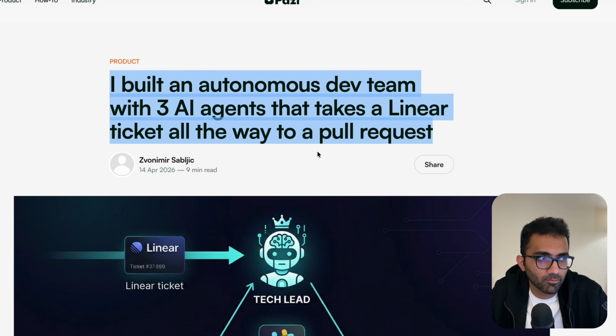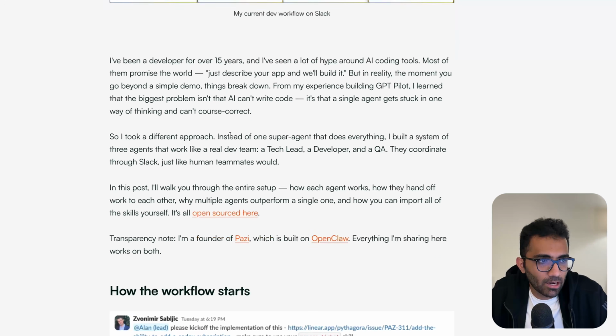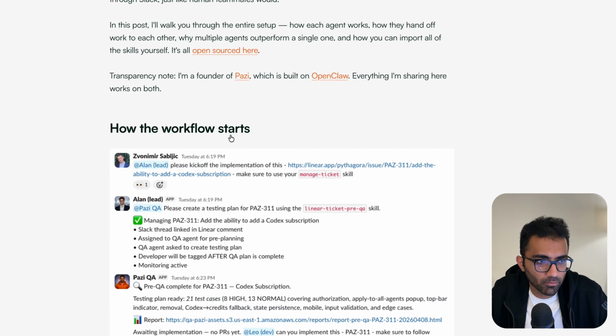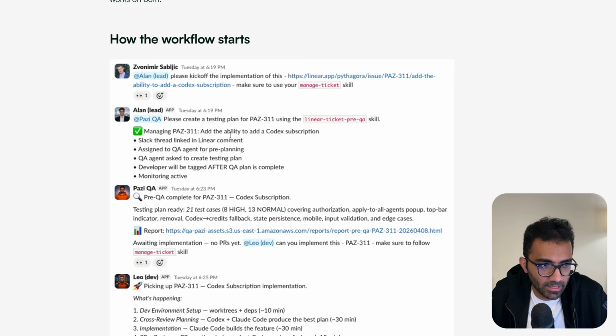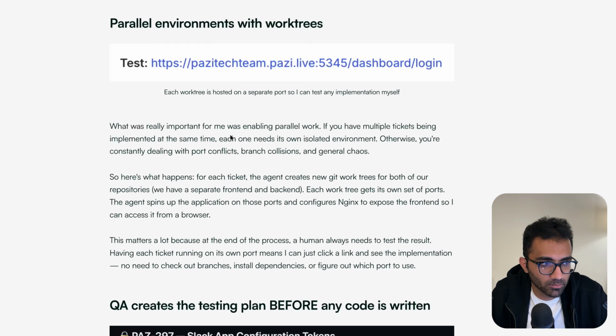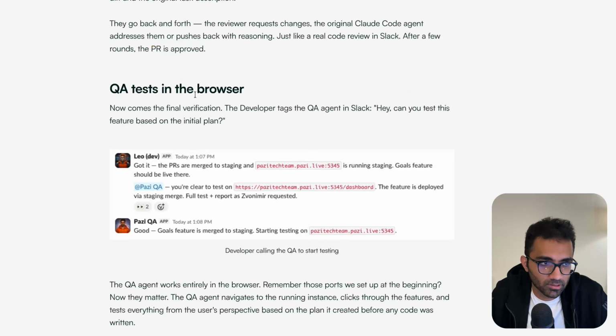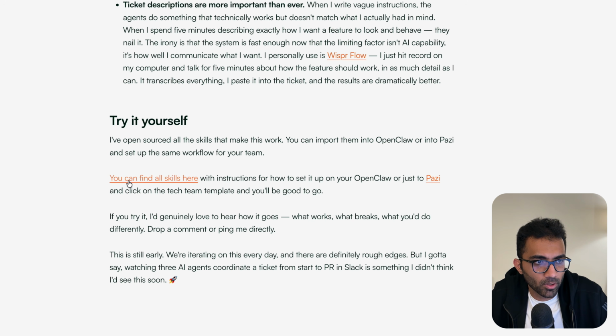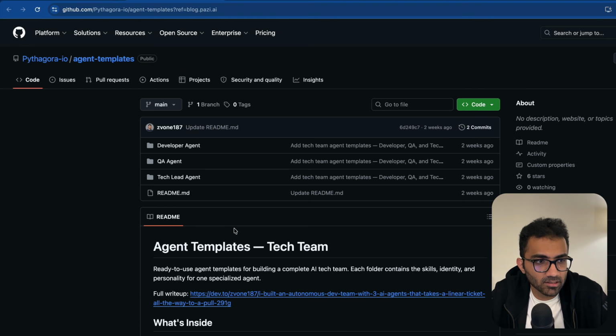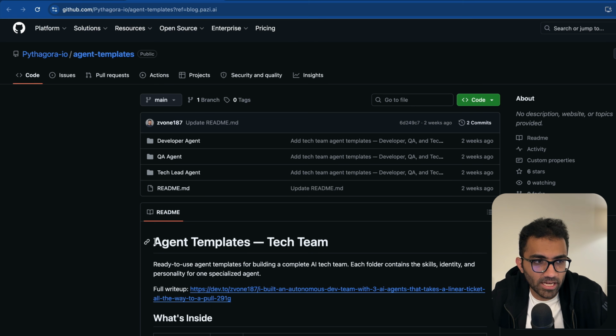So this is a blog post that I was following, which describes basically how the workflow works. This is from one of Parzy's team members itself. So they describe how you can make this possible. But if you want to skip ahead to the actual implementation, let me tell you how to do this in the first place. So if you scroll down to the bottom, you're going to see that there is a link over here, which you'll also find in the description of this video. This is a GitHub repository link, which includes agent templates.